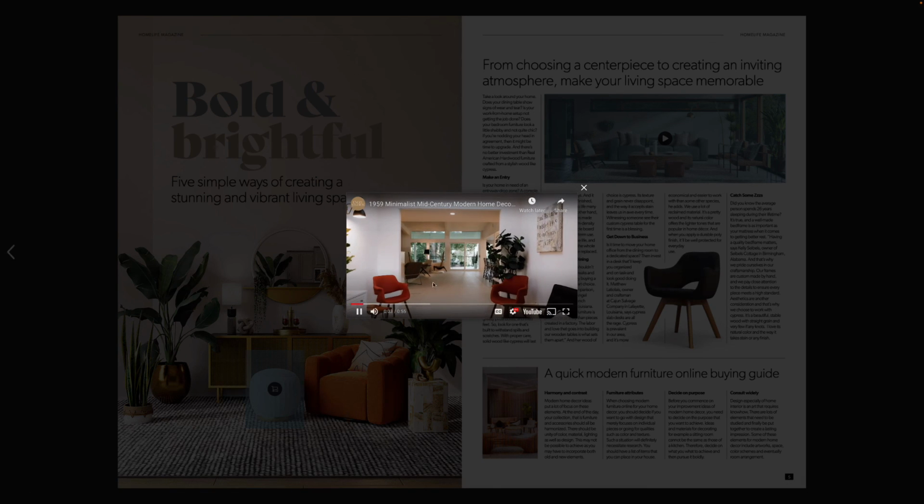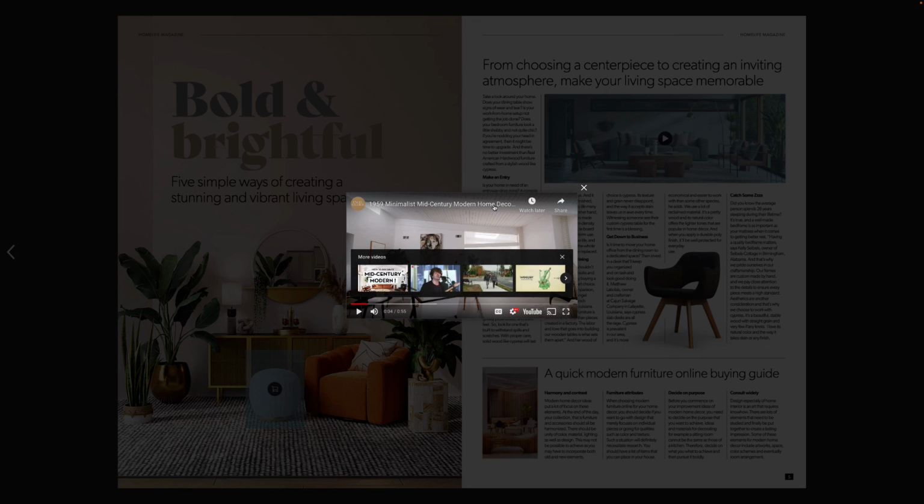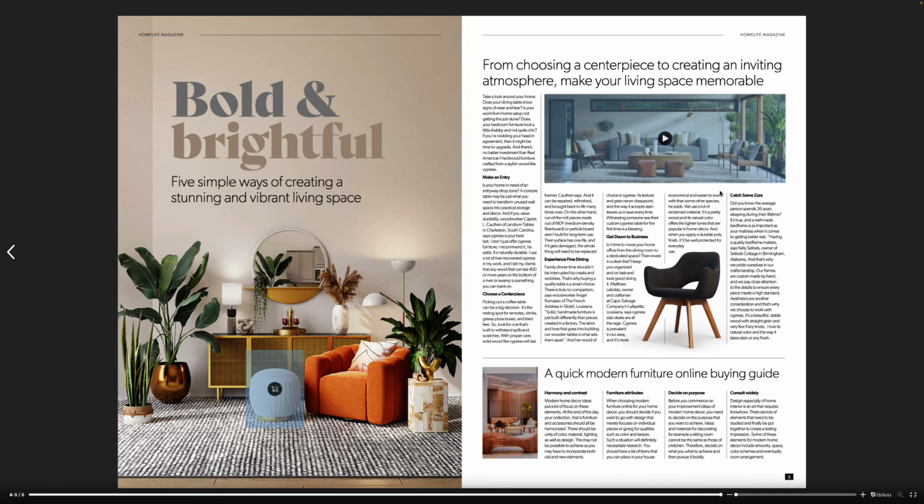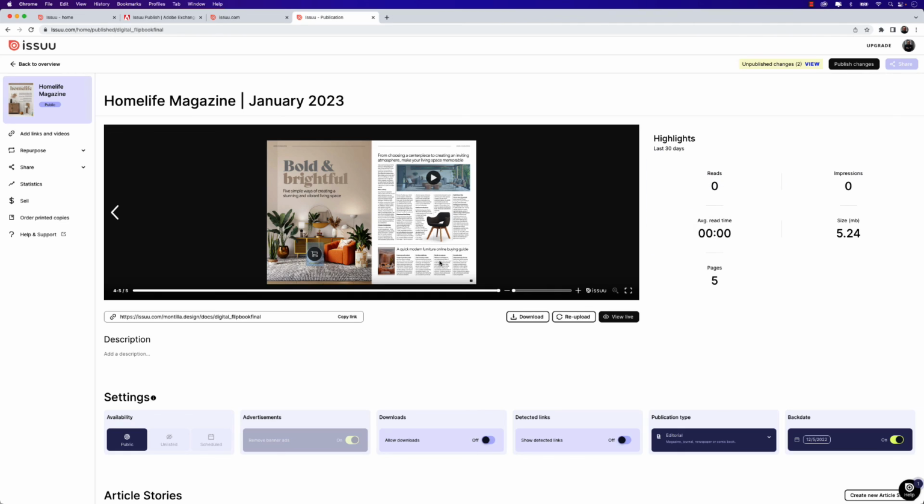It'll play through. I can pause it. I can go right to the video on YouTube, but look, I can close it and go back to my document. So I'm just going to exit out. And this is a great way of creating a digital flipbook starting in InDesign and publishing it to this great platform, Issuu.